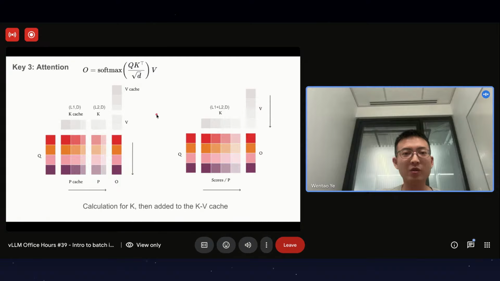Another context we need to introduce for attention is that we have the KV cache. So here we use Q to do the matrix multiplication with K, and then combine these all together to make a whole KV cache. When a new request comes, it will calculate K and then combine it with the current K cache. Taking a look at this shape, if it's L1 by D and L2 by D, the final KV cache will be L1 plus L2 by D.